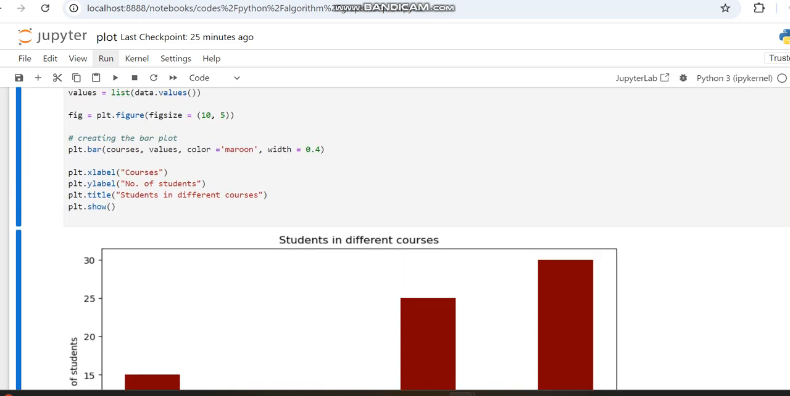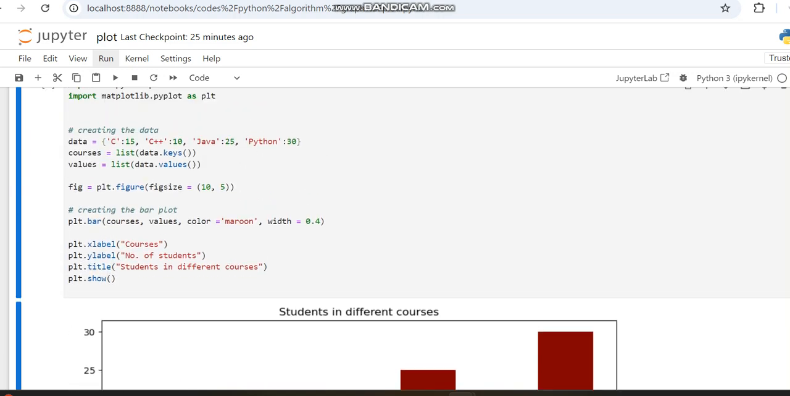And if you want to see the exact values, you can just move over here. These courses we have made within a list, and these values also we have made within a list, and we have plotted this as a figure, and we have given its size as 10 comma 5. And then for creating a bar plot we are using this function, plot dot bar, and then we are using these courses and values, and the color we are using is maroon.